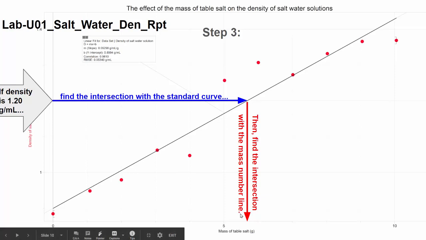That's your goal. That's your ultimate goal for your analysis. That makes sense? Okay.